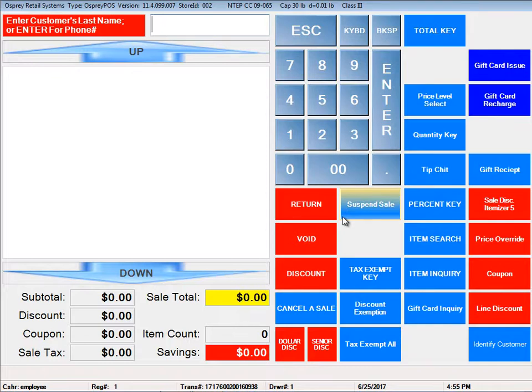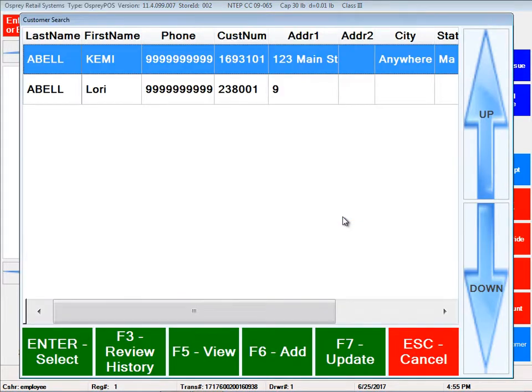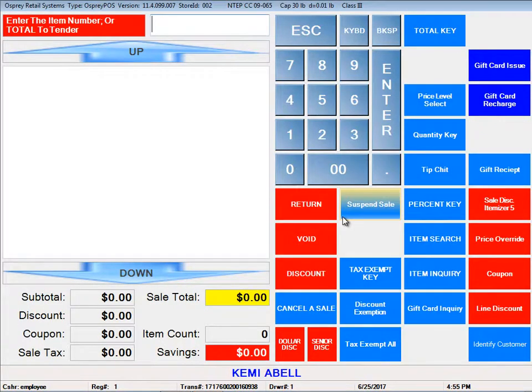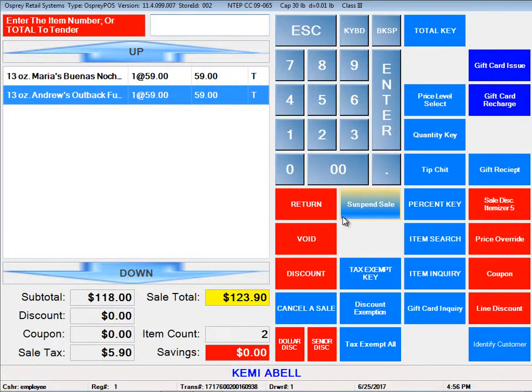In this case, mine is the same. It's last name, so I'm going to go ahead and do what I did before. And again, we have my same 2 customers, so I'm going to choose Kimmy again. And as you can see at the bottom, she's again assigned to this transaction, and the transaction can proceed as normal.